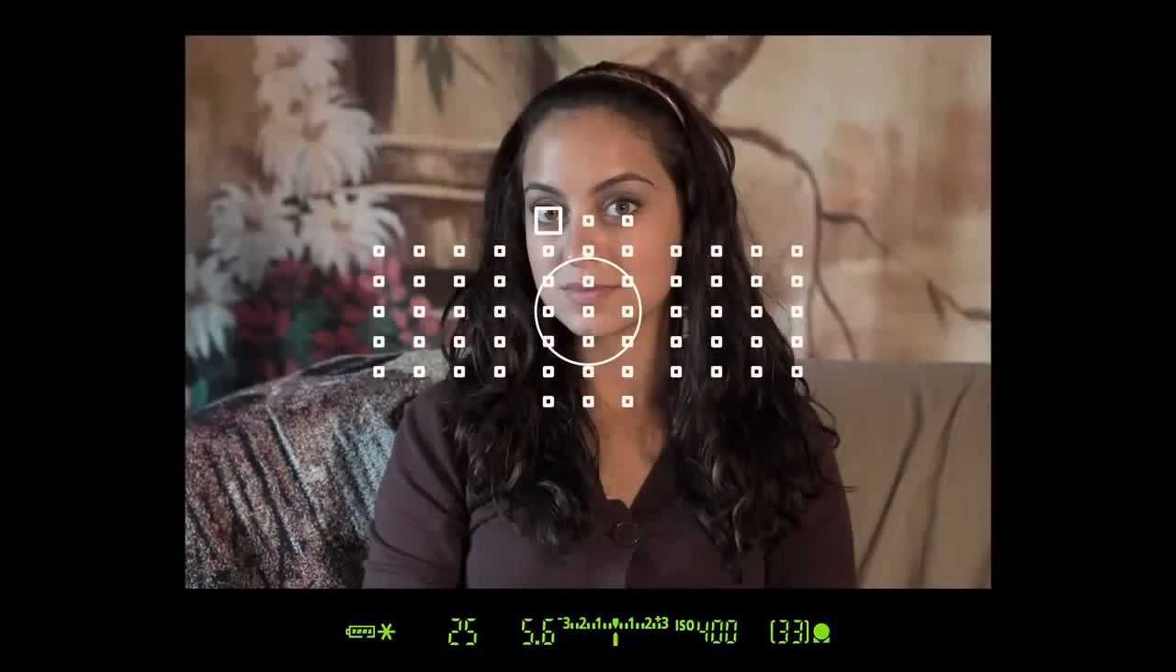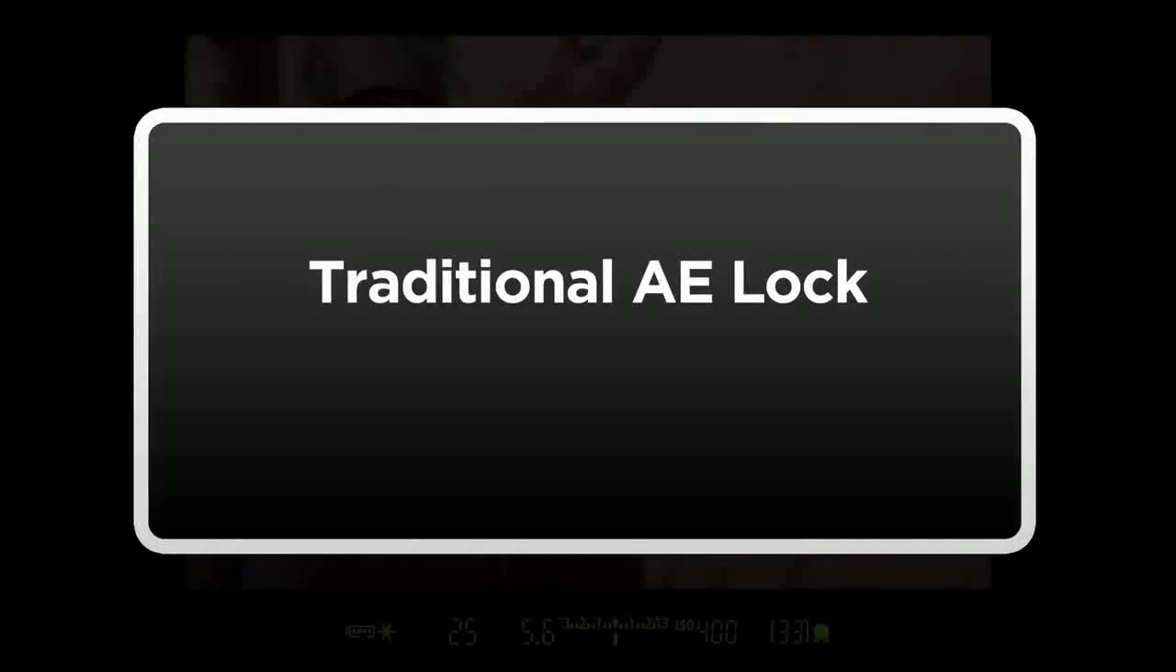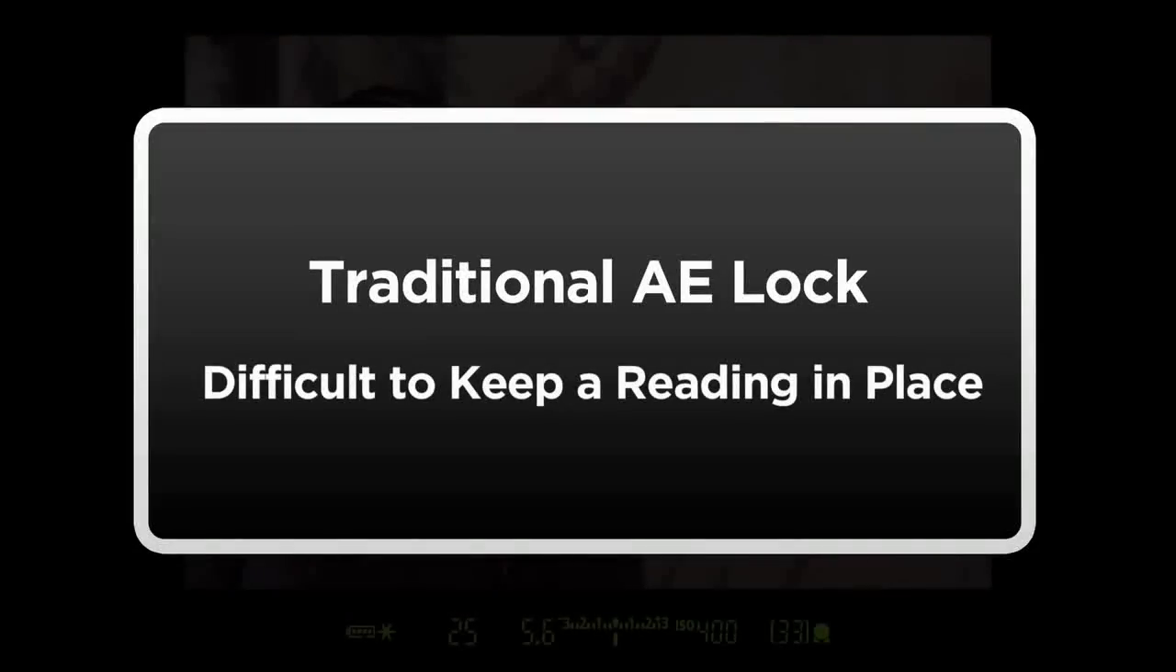For example, if you're shooting a portrait and want to place the subject off-center, take a meter reading off the subject first. AE lock then allows you to lock in that meter reading before moving the camera to recompose the subject. This ensures that exposure won't shift if the background is lighter or darker than the subject itself. The problem with traditional AE lock is that it's difficult to keep a reading in place for any length of time, or for more than 1 or 2 pictures at a time.